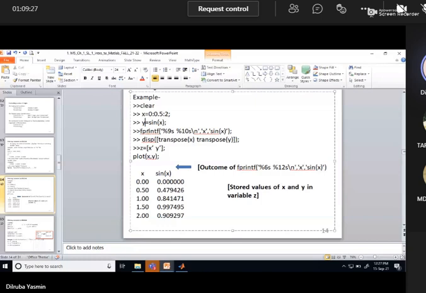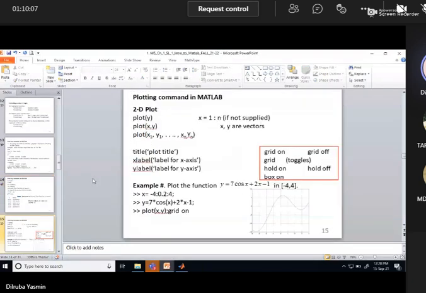If you avoid this fprintf command and this line, then you won't see x and sin of x in your command window. Then after doing this calculation, the software gives you x and y values. This x prime gives you the transpose of the x value. That means you get the x value column-wise. That is stored in the z variable. So if you would like to plot these x and y values, you have to apply the plot command. So you can easily plot x and y values.